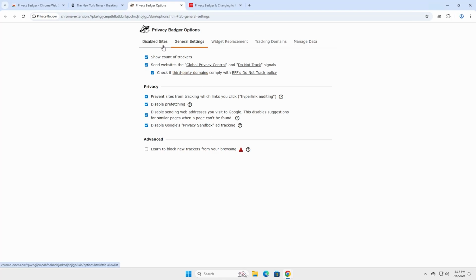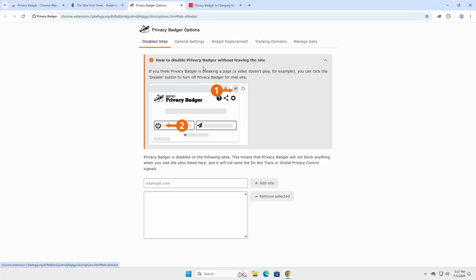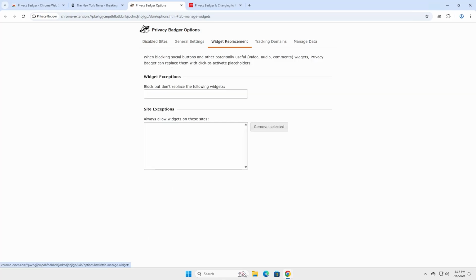And then the other options here, disabled sites: how to disable Privacy Badger without leaving the site. If there's an issue with visiting one of your sites, you can add the site in here so it won't block anything. And then there's widget replacement. When blocking social buttons and other potentially useful widgets, Privacy Badger can replace them with click-to-activate placeholders. So you can put in widget exceptions and site exceptions.